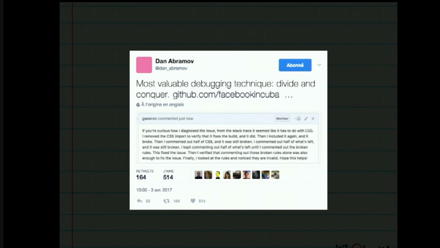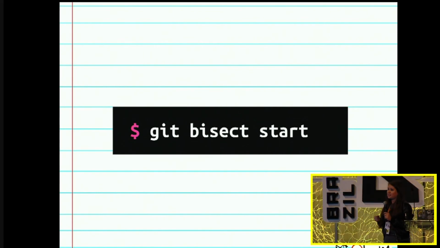And this is a tweet from Dan Abramov saying how he was debugging CSS code by doing this technique, just commenting chunks and seeing where the bug was. This is the same concept behind git bisect start, just a binary search.